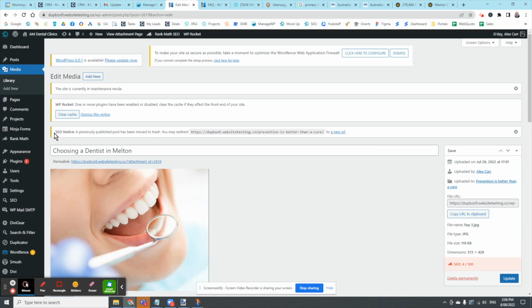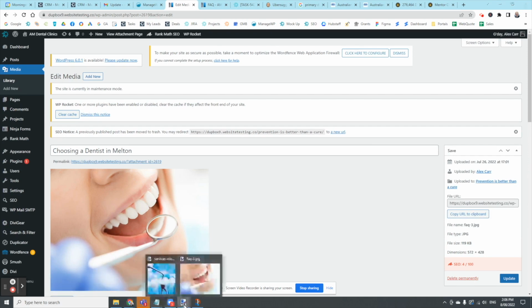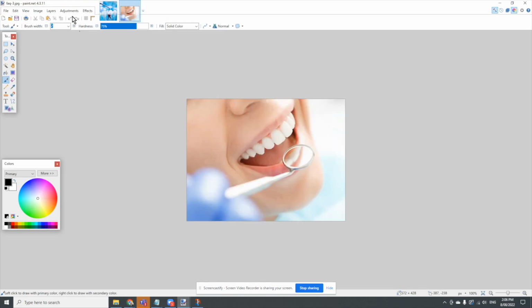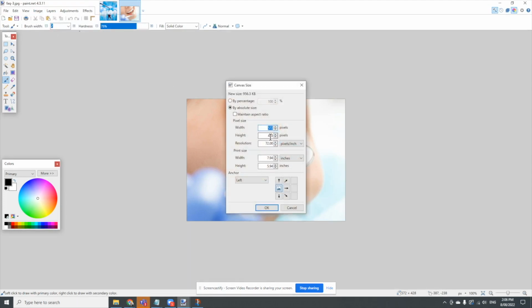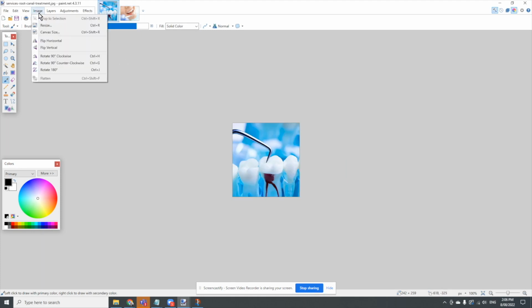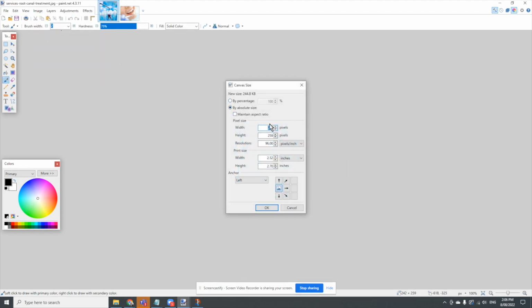And then go back. I've loaded both images up in paint.net. You can use whatever program you want. Here's this image. If I go to image, canvas size, again, tools are different, it's 572 by 428 high. If I go to the other image, and go to the image size, it is 242 by 259. So let's adjust that. It's actually higher than it is wide, so the height will have to be changed and reduced relative to the width.